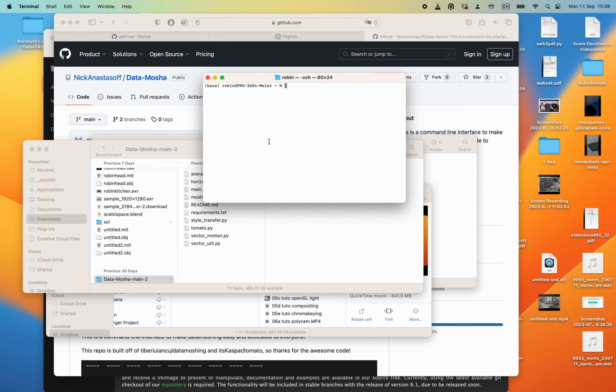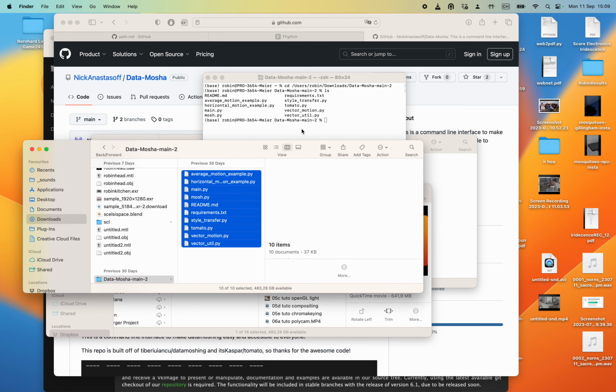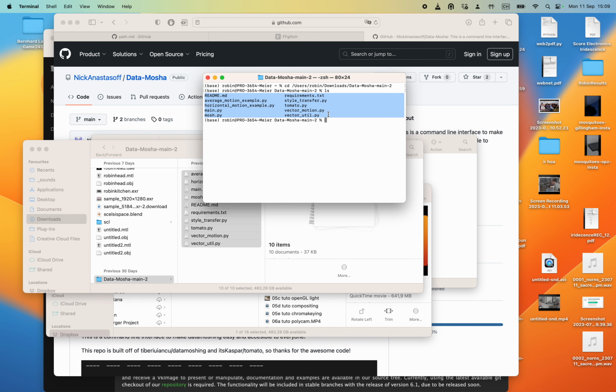We're going to go into terminal, and we will change directory, cd, into this directory, this data moshing directory. So I just drag the folder into the terminal, cd space, and then the path to this folder, and I hit enter. And now it should say something like this, with the name of the folder before the % sign. If you type ls, it should list all the files that are inside of here. So these files are listed here.